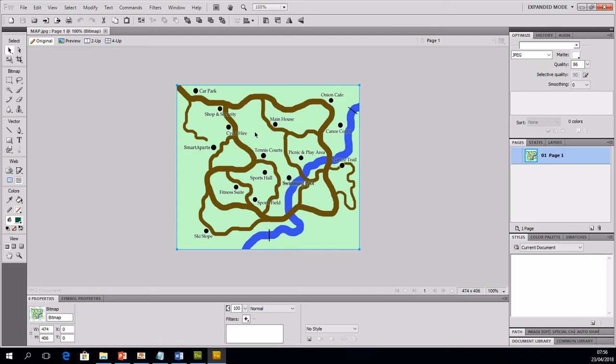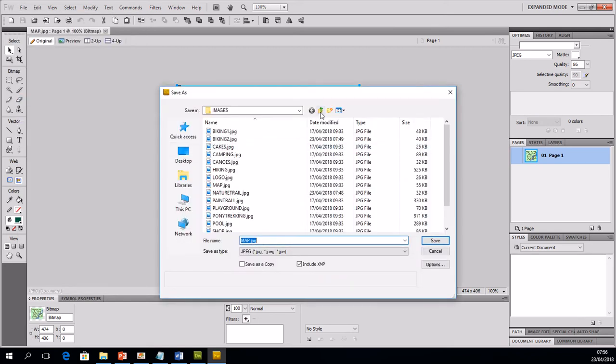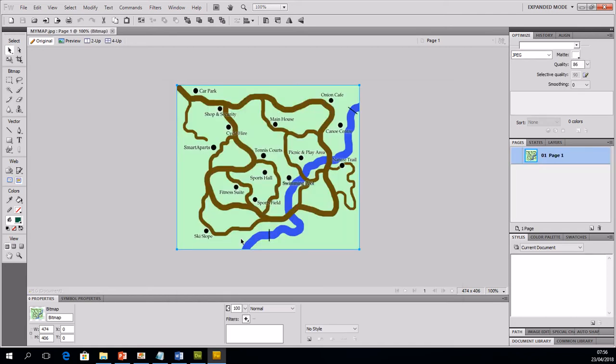Secondly, because I'm editing it but I still want the original, I'm going to do save as before I do anything else and just pop that into my own assets folder. And I'm just going to add "my" at the front, so I can see it's my edited one. And then I can see I'm working on an edited version of the map.